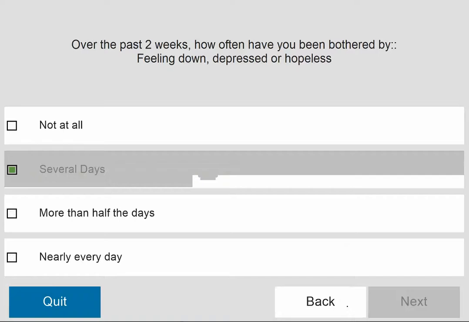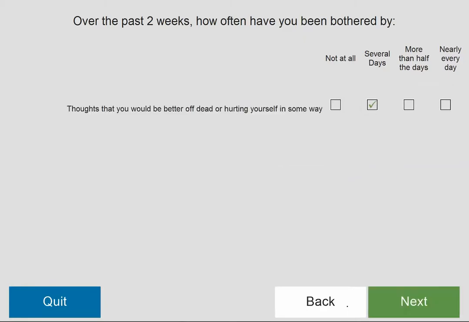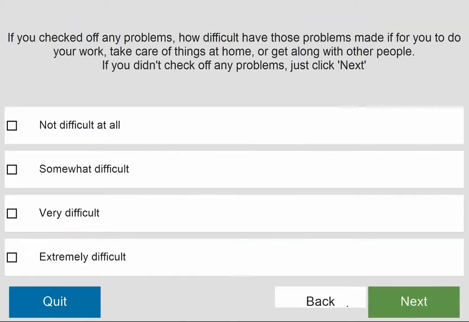I'm going to say that I'm depressed on several days. And then for time purposes, I'm going to go straight down the line of all the things that I'm feeling. I'm tired, I sleep too much, I feel like I'm letting my family down, I have poor appetite, I feel like hurting myself sometimes. And I'm going to say this is making my life somewhat difficult.